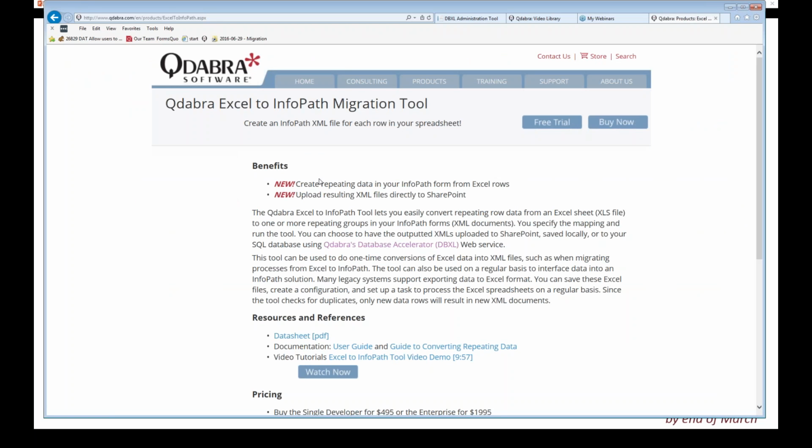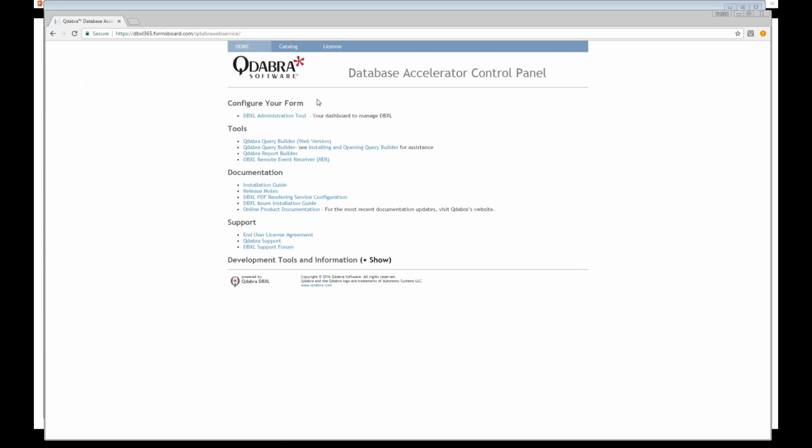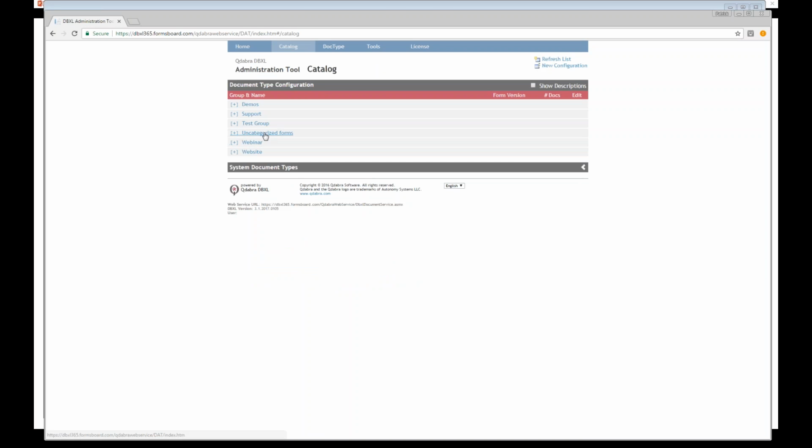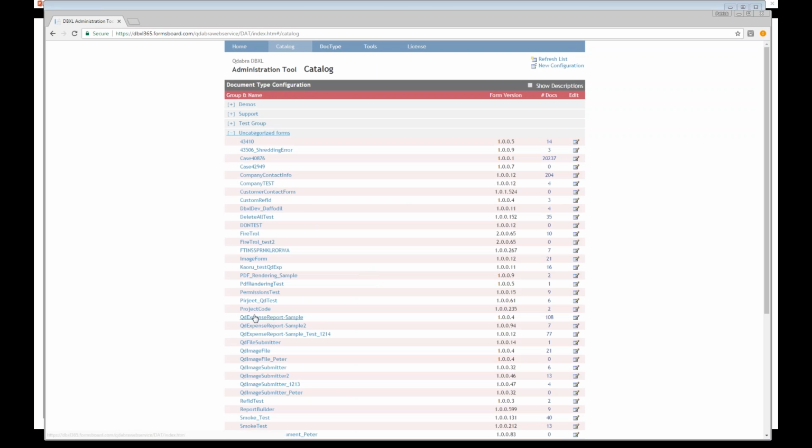I'm not going to go into a lot of detail, but I want to show you that we have this tool now in the DBXL admin tool. So here's our DBXL admin tool main control page, and if you go into one of the documents, so let's say, for example, this is our test site. We have lots and lots of documents. One of them is called QD Expense Report Sample. This is the default doc type that we ship when you install the tool.